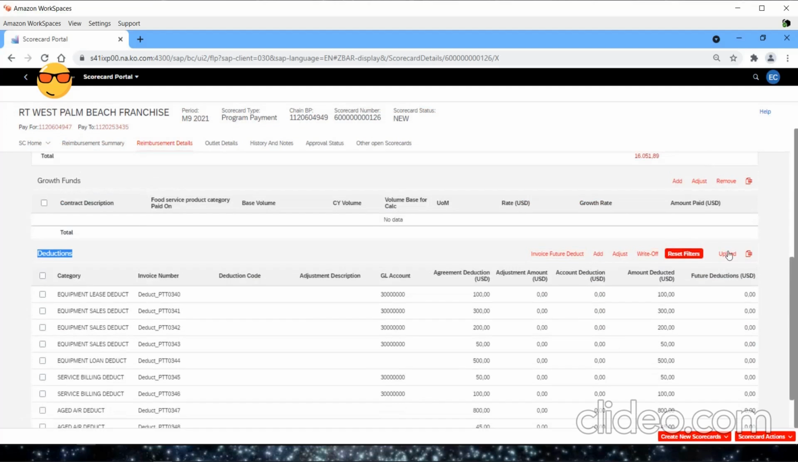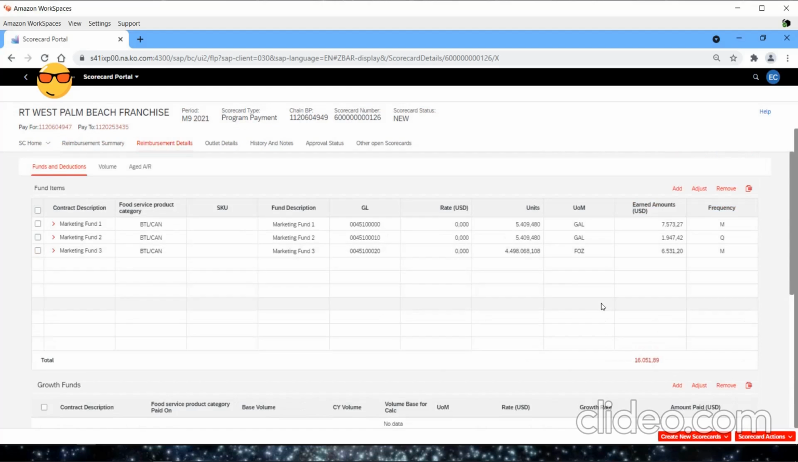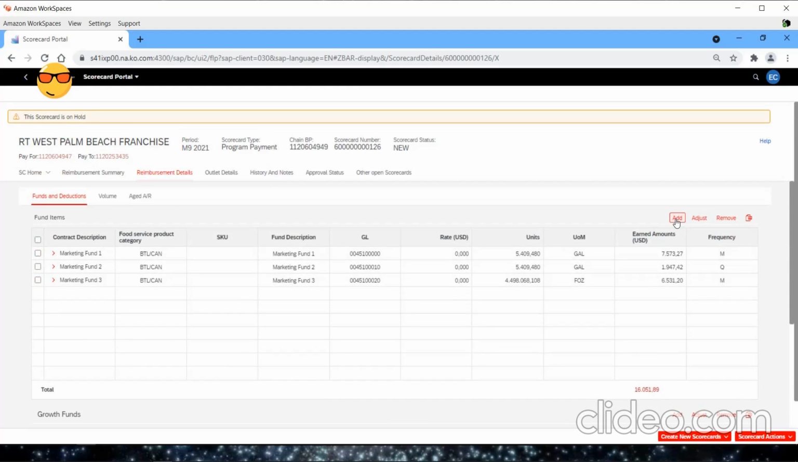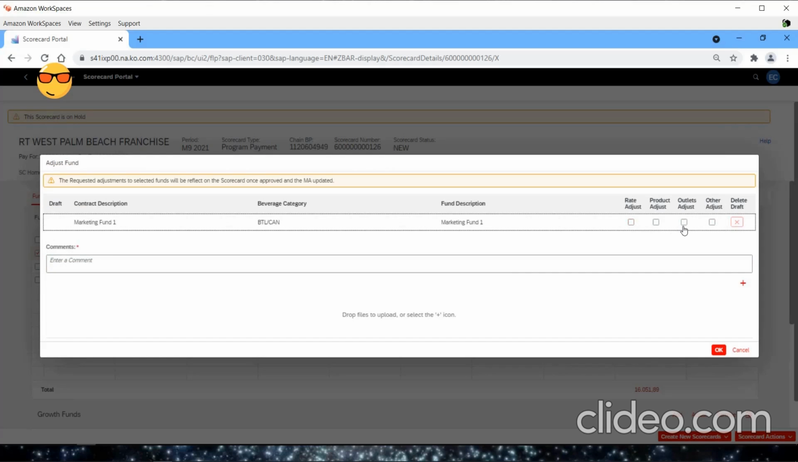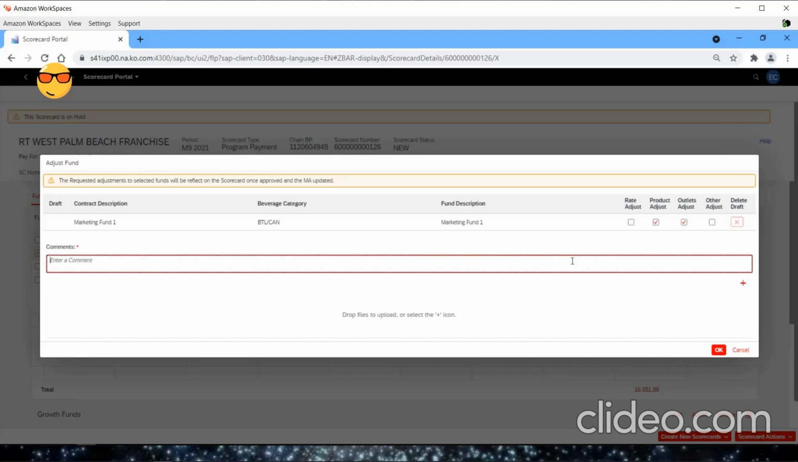We can even have actions here to make changes if there are issues you see with the functionality or with the funds. So here we might think that we need to adjust this fund because there's an error. So we adjust, and then we can change the adjustment, whether it's just the rate, adjust the product, or just the outlet. Let's select these two. And this fund needs product adjustment to so and so. And we can add a file, optionally, if we would like.